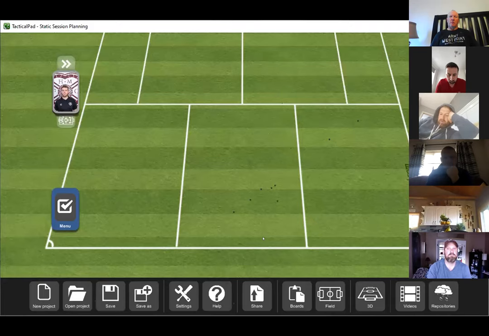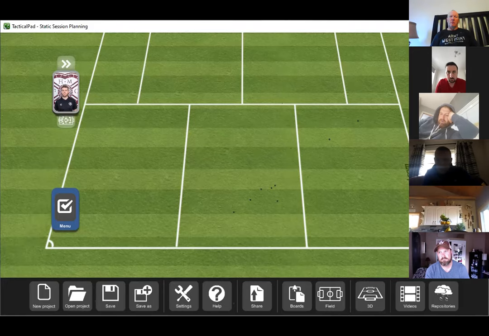So I'm going to make some static drills, exercises, activities, whatever they are. Please don't be concerned if you can't keep up, because I'm just going to make them the way I use TacticalPad. I'm going to make one, I'm going to make another, I'm going to make some mistakes, I'm going to show how you fix the mistakes. I'm just going to crack on.